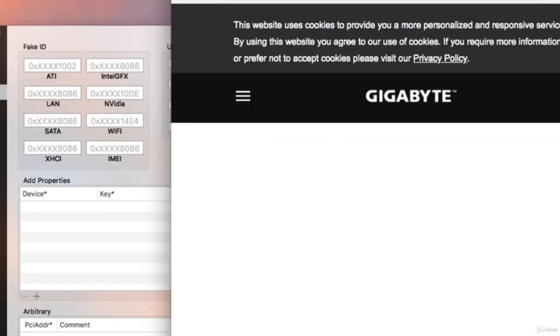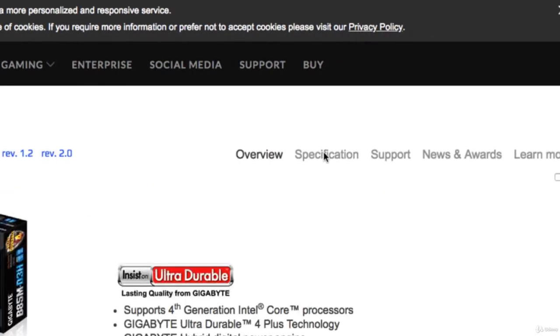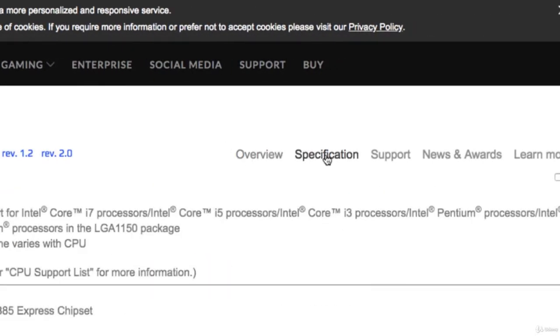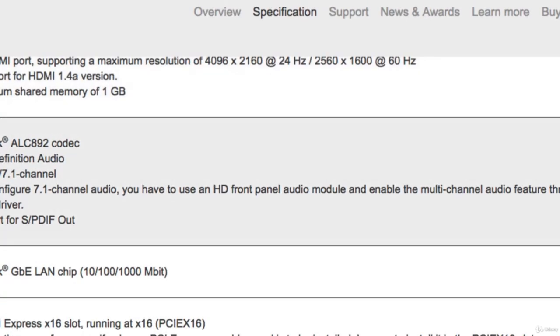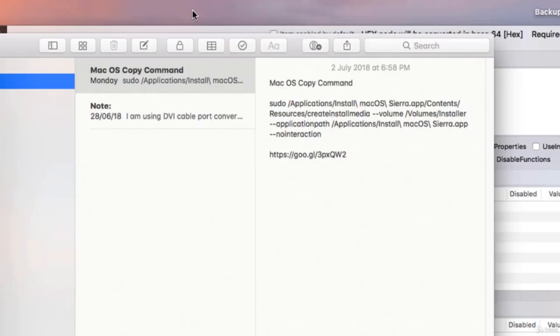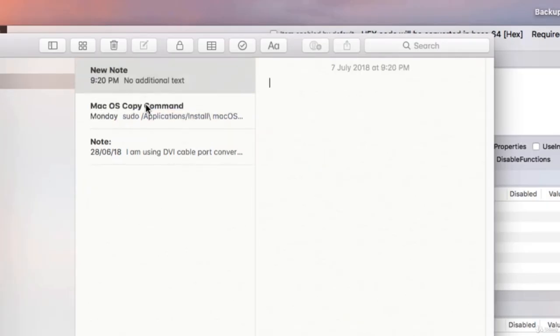So for example, I have a Gigabyte motherboard. You have to go to specifications on Google, just type your motherboard name, then go to your page, go to specifications, and here you can see I have ALC 892. So for each ALC codec, there are different numbers to be entered in inject sound or in inject HDA.